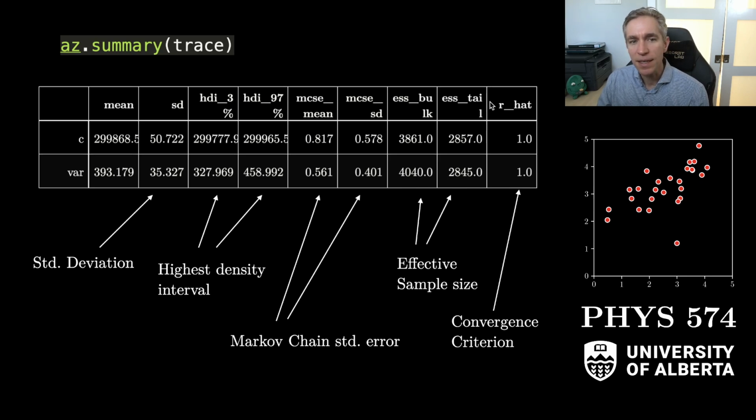And critically, this tells us the R hat value. This is motivated from last time where I explained this was the chain-to-chain versus the intra-chain variance. And we see a good value, 1.0. We don't want this to be much larger than 1.1. We don't want this to be larger than 1.1, indeed, or much larger than 1.01. So things are looking good. We've got a nice set of values here.